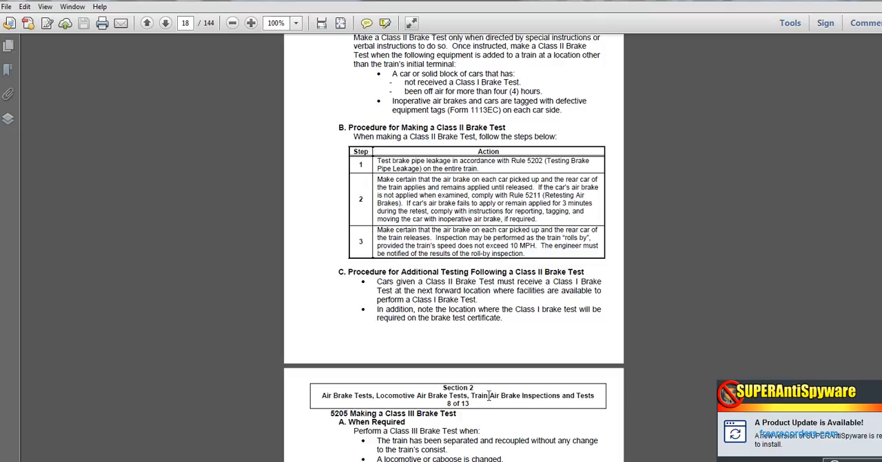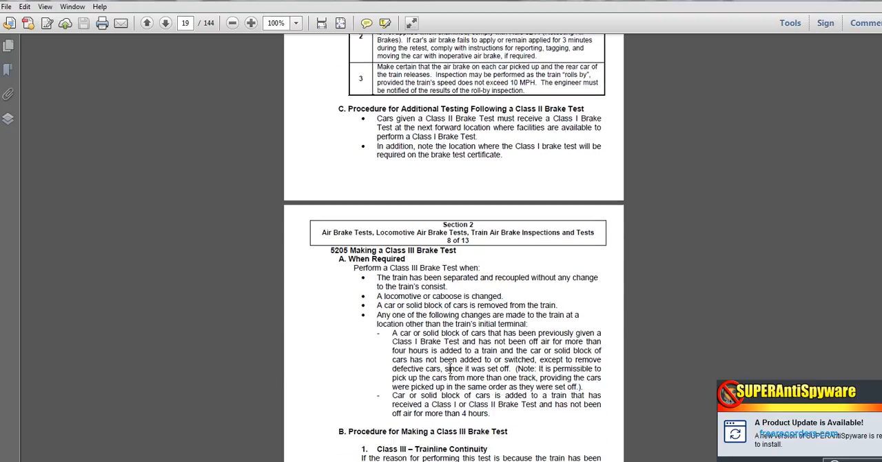C. Procedures for additional testing following the Class 2 brake test. Cars given a Class 2 brake test must receive a Class 1 brake test at the next forward location where facilities are available to perform a Class 1 brake test. In addition, a note of the location of the Class 1 brake test will be required on the brake test certificate.